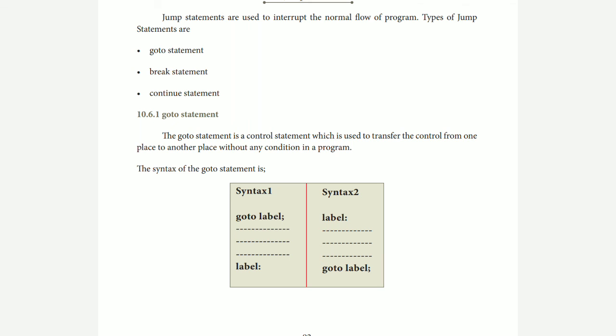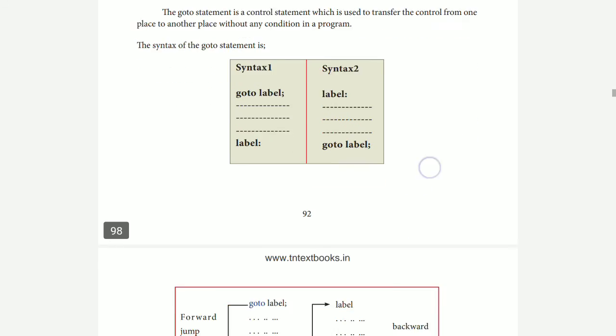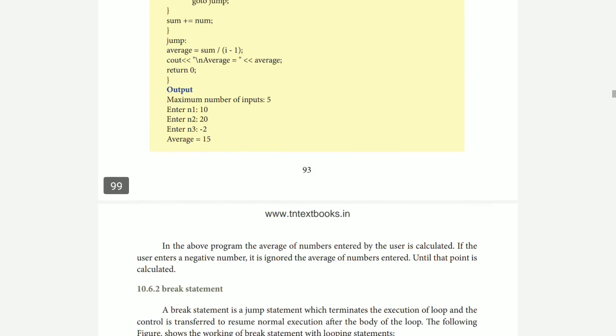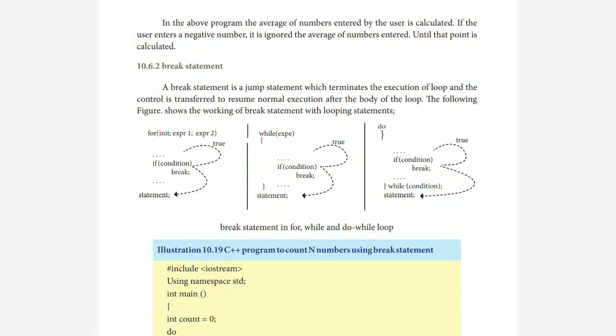In syntax 2, you can see that the label is at the top, and after some statements the goto statement appears. Here it will not check any condition; just seeing the goto statement it will go to that particular label. Okay, so this is one type of jumping statement. Another is the break statement. This will break the entire loop, and it will move on to the next statement.